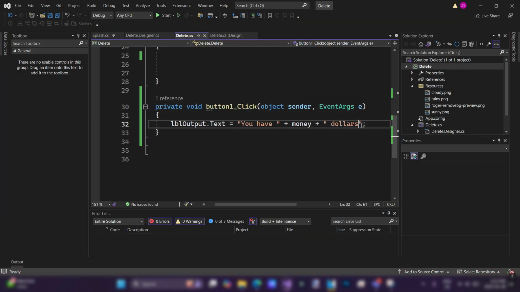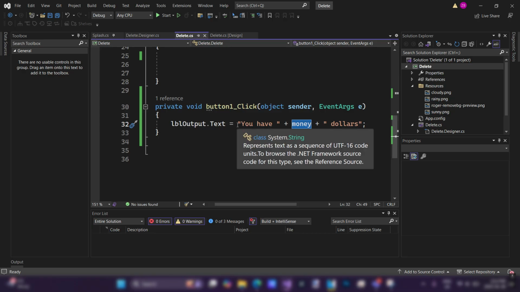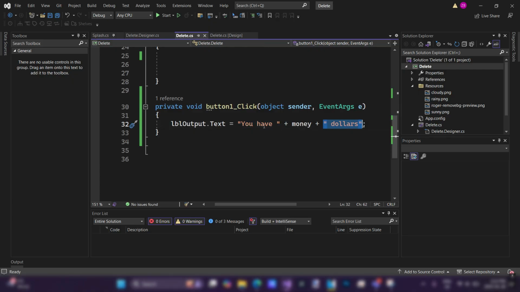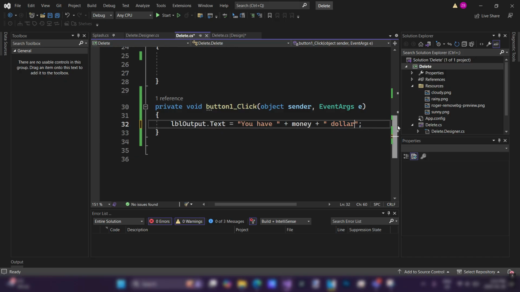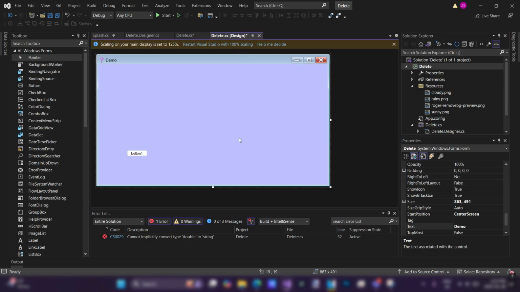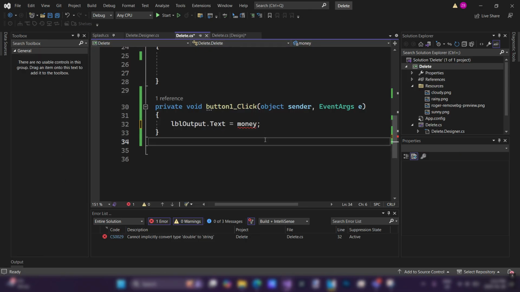I've been guiding you that way because if you update the text of a label to just include an integer or a double, it will not work. It will only work if you are concatenating your variable with other words. So we talked about string concatenation. Here's a string, and I'm attaching a variable, and here's another string. This is called concatenation. So if you didn't have that, if you were just trying to show the value of money in this label, you would get a red line.